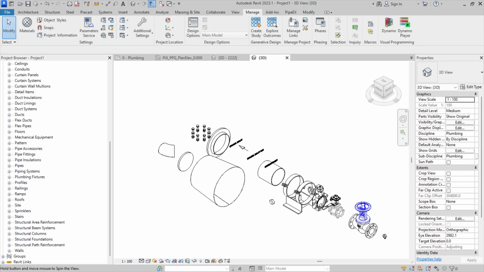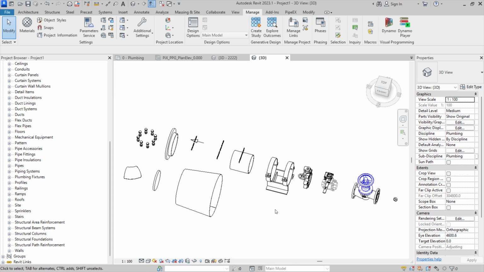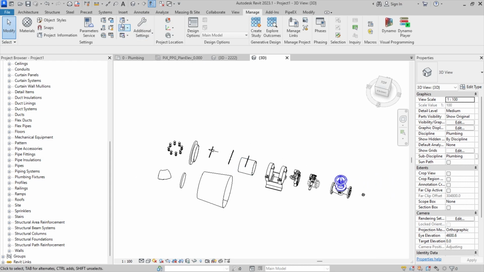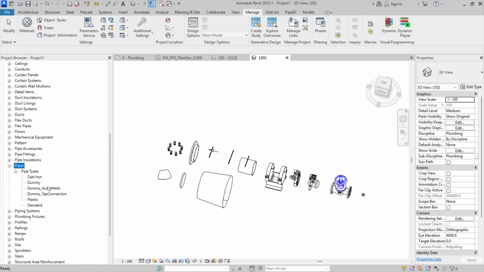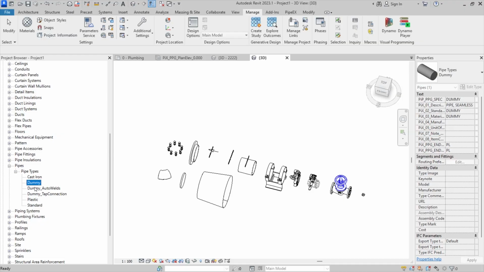So what I did, I just copy pasted it from one project to another. You can also use, in your case, such a tool as transfer project standards that will copy all the families associated with pipe fittings and pipe types to your new project. So next step will be to define the routing preferences with creating the new pipe type instance.